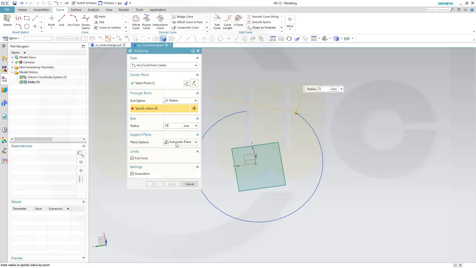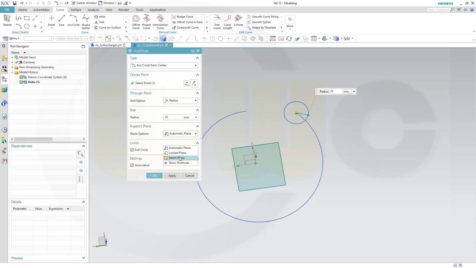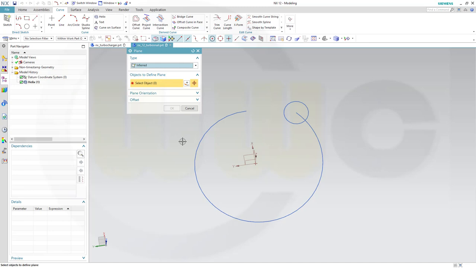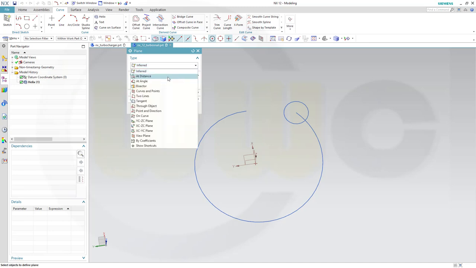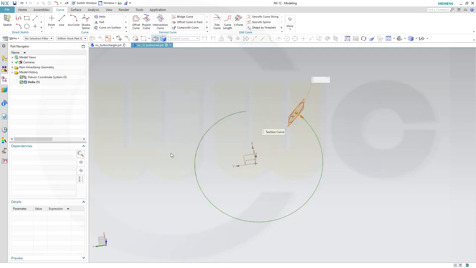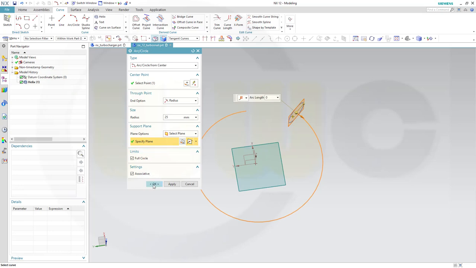And then I need a plane, and that plane, select plane, should be one normal to that curve. So go for plane, construction, and go for on curve. The curve would be this one. And it should be at 0 arc length. That would be the start of that curve in this case. And it should be normal to the path. Orientation of that one doesn't matter. Confirm. And confirm again.